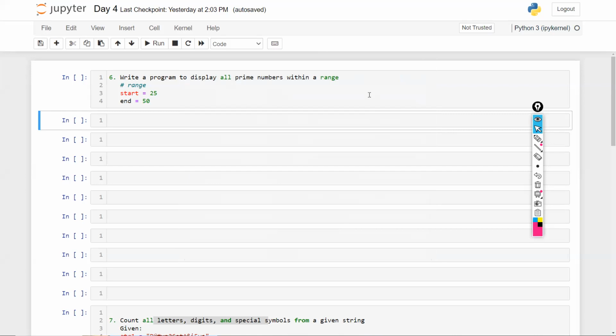So here is the first problem. Again, pause the video and then try to attempt it. Write a program to display all the prime numbers within a range 25 to 50. Now you should know what a prime number is. A prime number is something which is not divisible by anything. For example, 7. Any number other than 1 and 7, you cannot divide 7 by, like 2, 3, 4, 5. No.